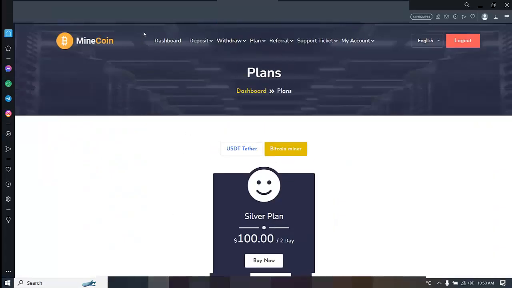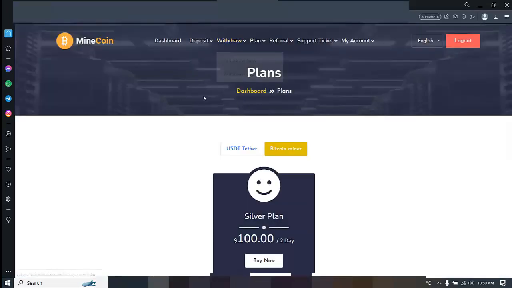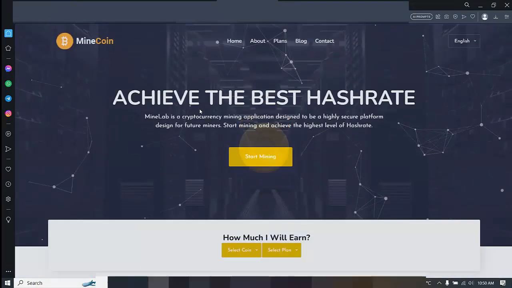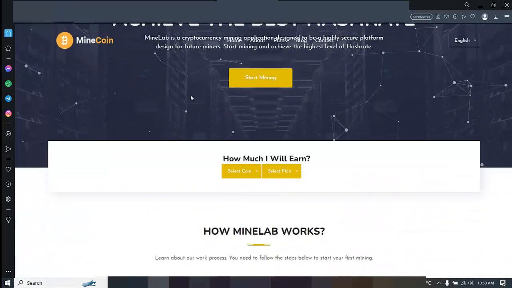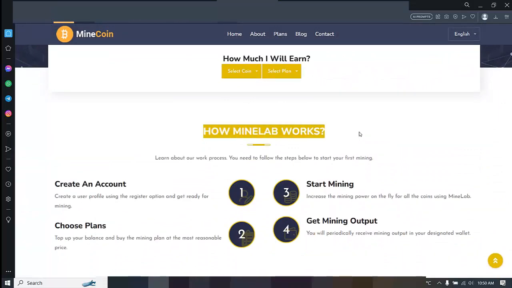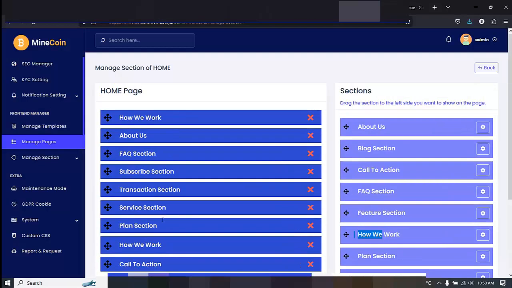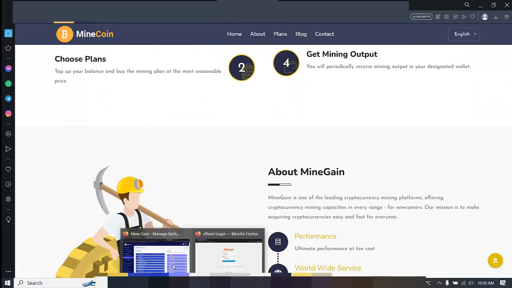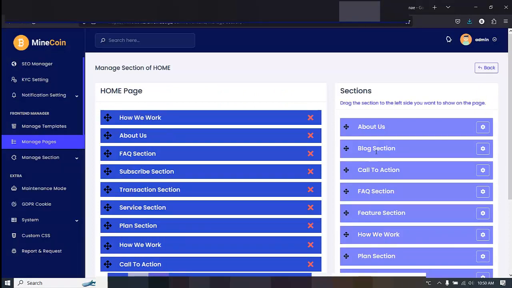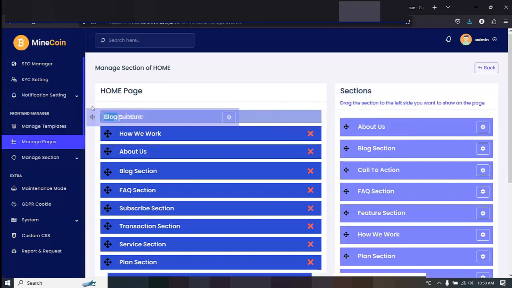So let me take you to the home page now, so you see what I'm talking about. You can see now the sections. This is the how it works section. You can see how we work. You can see the about us section. So however you want the sections to be, you just have to drag and drop. So the position matters also.